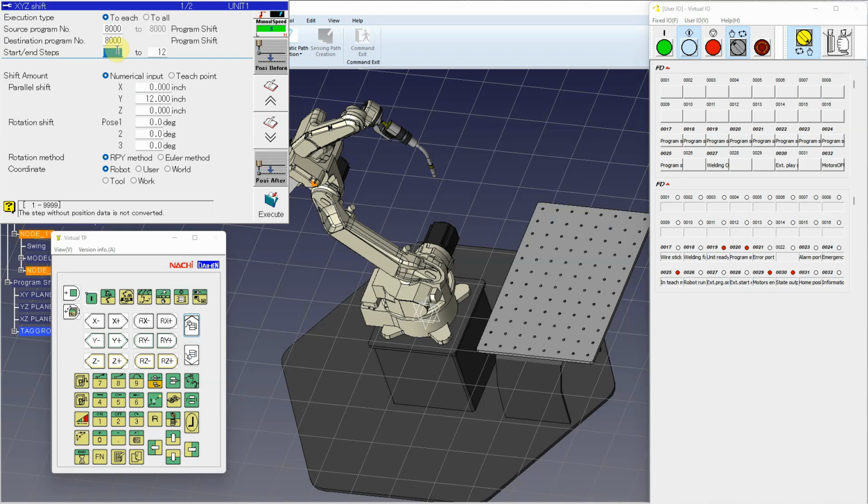The start and end steps. What this does is tell you what steps will be shifted. So in my case, I'll do 3 through 10. This means that steps 3 through 10 will be shifted to a new location, and 1, 2, 11, and 12 will be where they were.